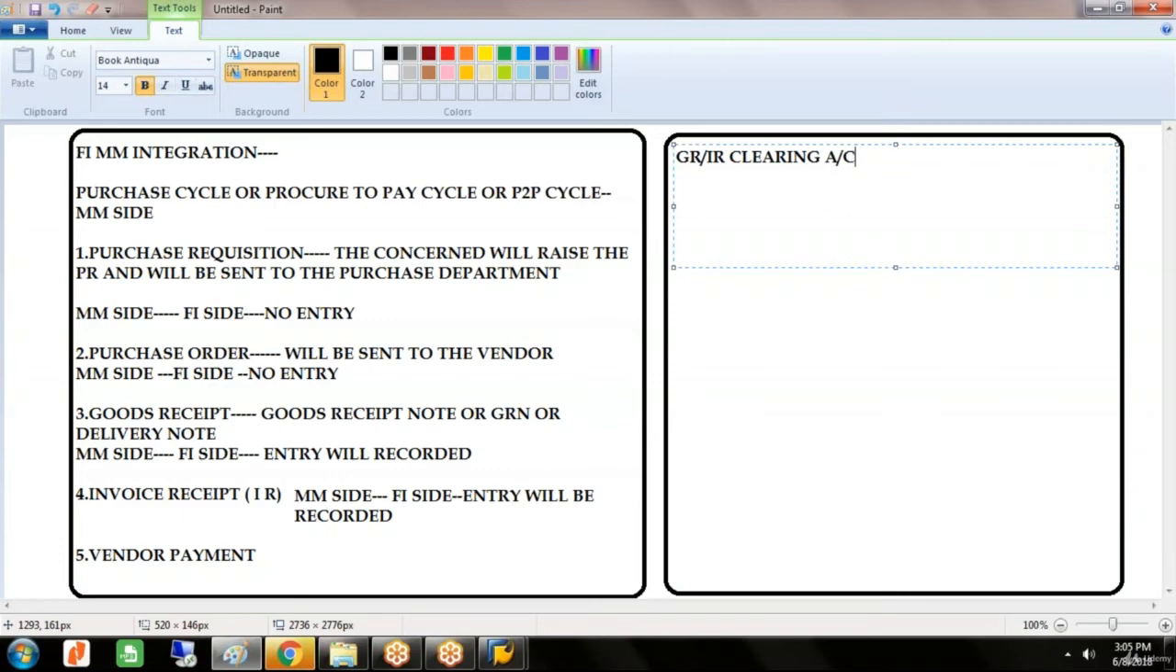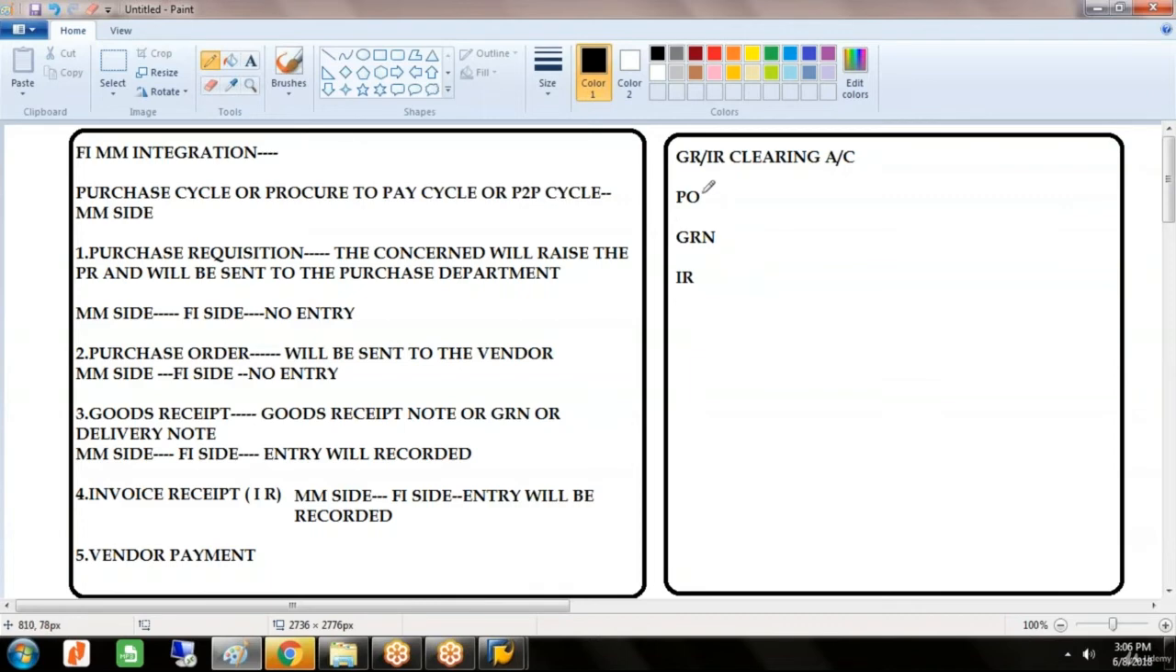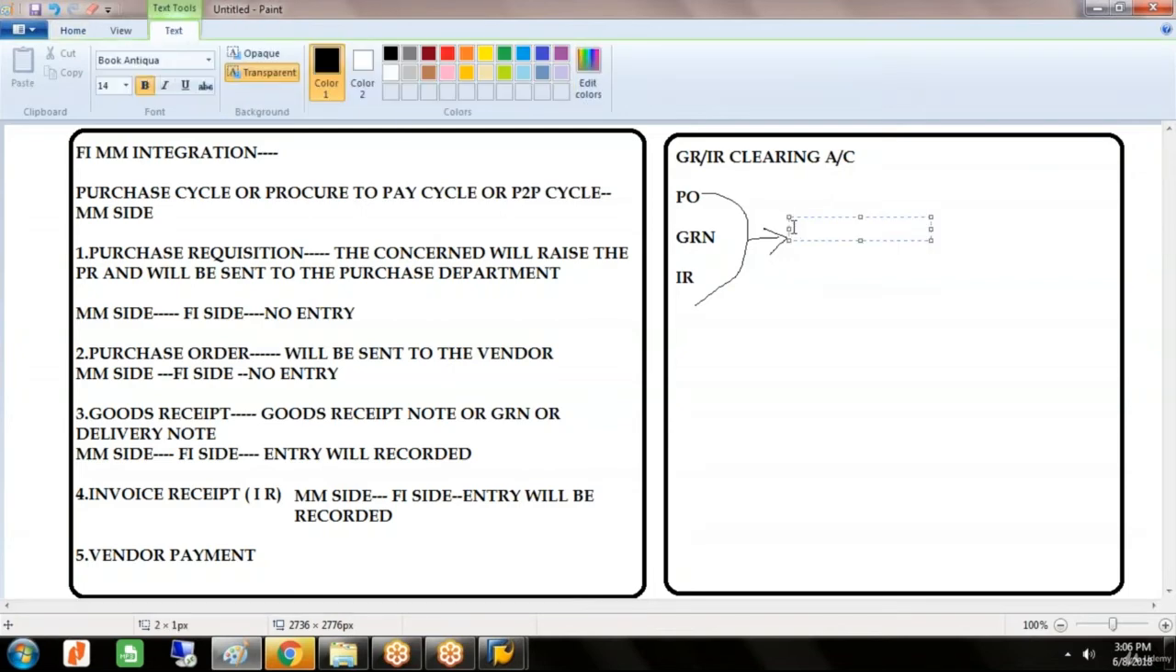Now, during this process, there are always 3 documents which are compared: the purchase order, the goods receipt note, and the invoice receipt. The goods receipt note will be compared with the purchase order. The invoice will also be compared with the purchase order. Now, this process of comparison between the 3 documents, we call it the 3-way matching process. That means all the 3 documents are inter-compared.